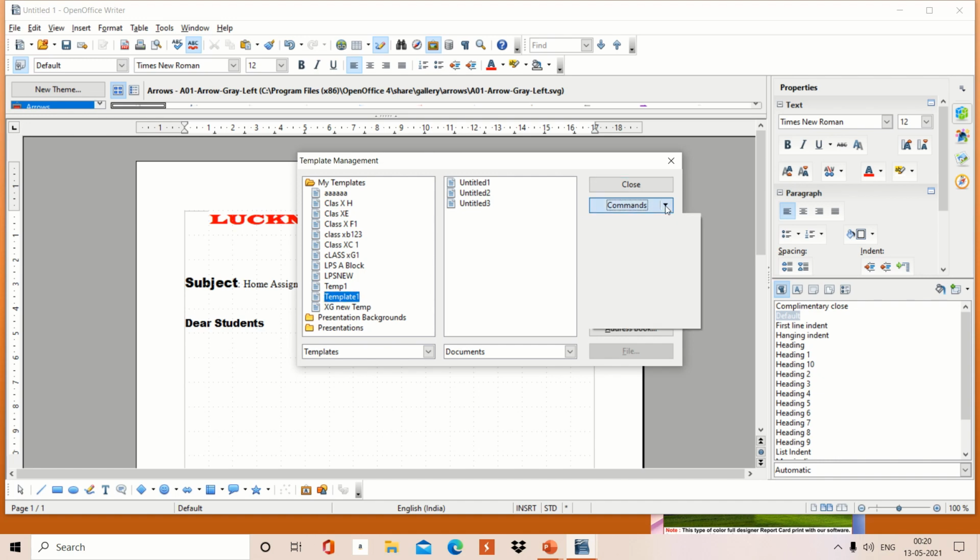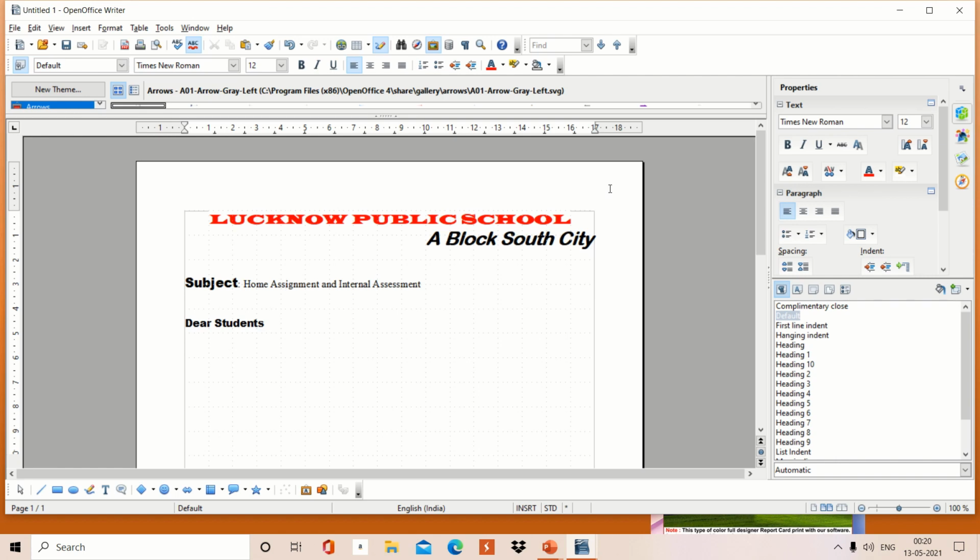From here come to Command, click on this, you will find many options. From here you can delete a template, from here you can edit the templates, and here the task is how to set it as a default. Here you can find the option, Set as Default Template. Now click on Default Template. Now your task is done, simply click on Close. Now I am going to show you what has actually been done.